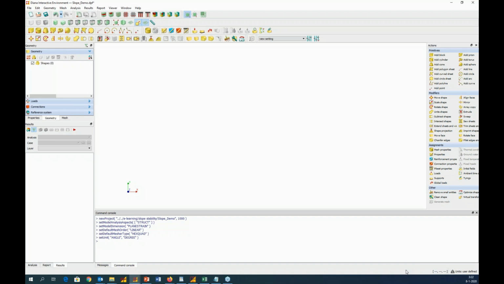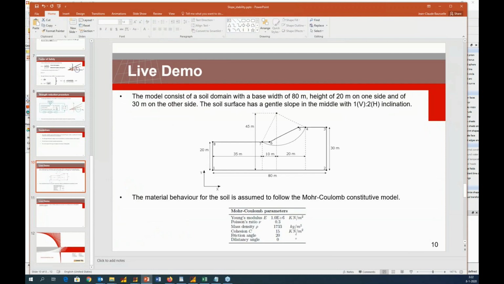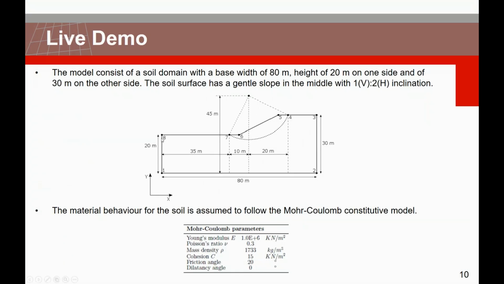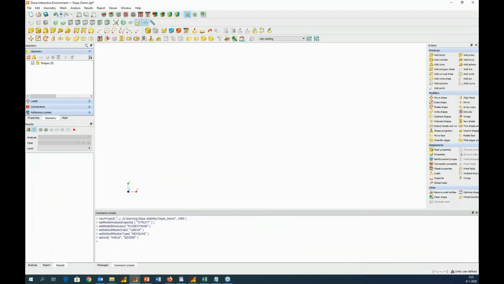So now let's start the modeling. I quickly go back to my presentation. So this is a sketch of the model. And what I'm going to model is basically this soil domain. And to do that, I'm just going to use the point coordinates of these 8 points: 1, 2, 3, 4, 5, 6, 7, and 8. To save time, I have already entered these coordinates in an Excel sheet, so I will just need to copy and paste. So the first action is to add a polygon sheet.